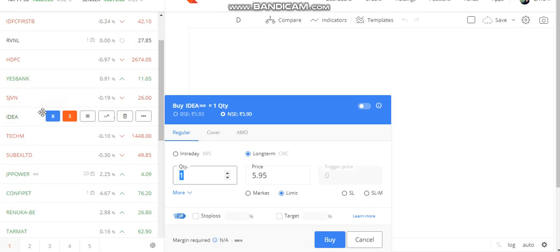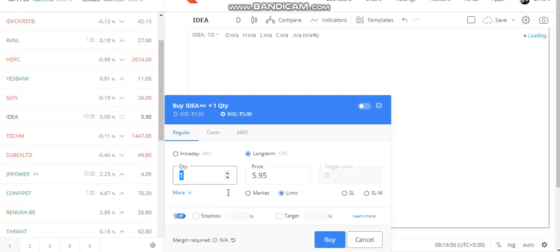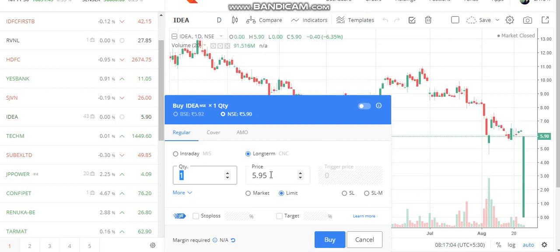So this is the buy quantity. I clicked on buy, Idea buy. You can see here buy Idea one quantity, BSE rate 5.92, NSE rate 5.90. So we won't go with the BSE, we can go with NSE. So one quantity, you can go with the bid price you want, 5.95, it is going bid price.